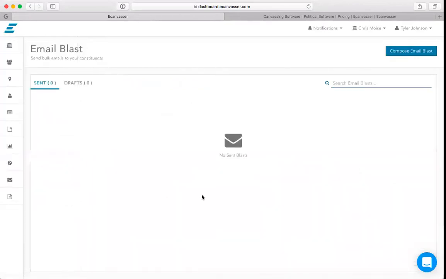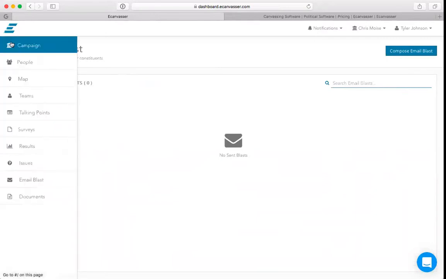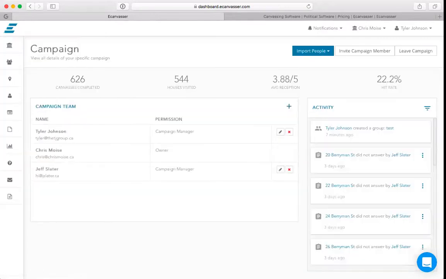And then email blasts. Again, I don't really find it useful. We don't send email blasts through here. We could, and they don't charge you per email or anything like that. But NationBuilder has it, so we don't really need it within Ecanvasser. So that's a brief overview of the back end of Ecanvasser. Are there any questions before I move to the?